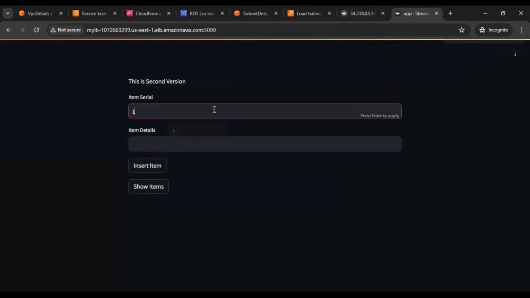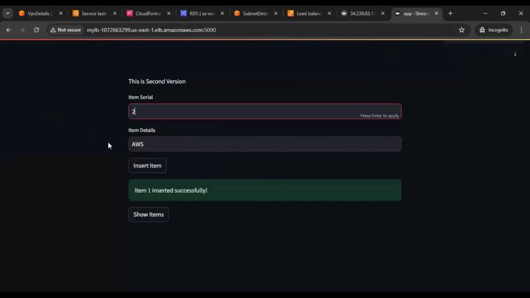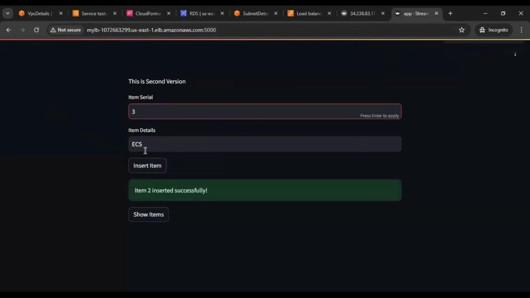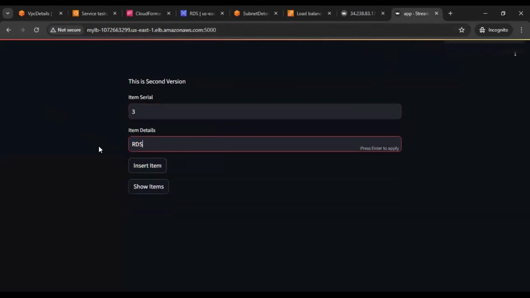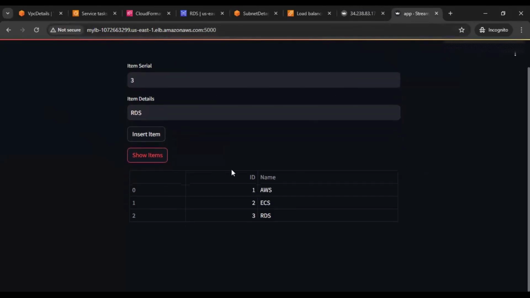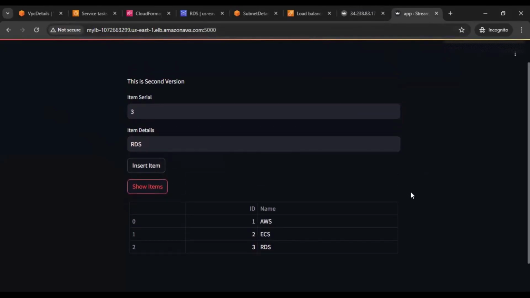So we can say item serial number 1, item is AWS, number 2, we can say ECS, and number 3, we can say RDS, and we can click show item, and we can see the items are listed successfully, so the application can communicate with the database.